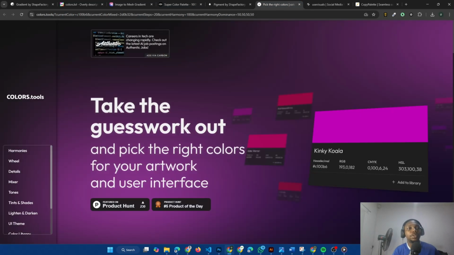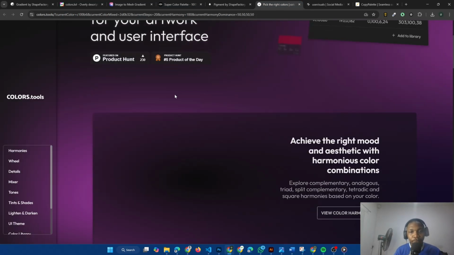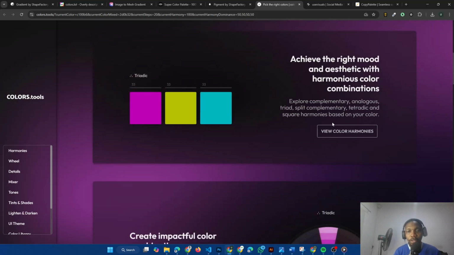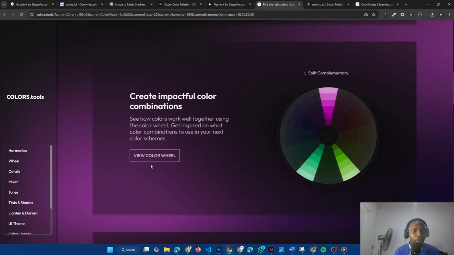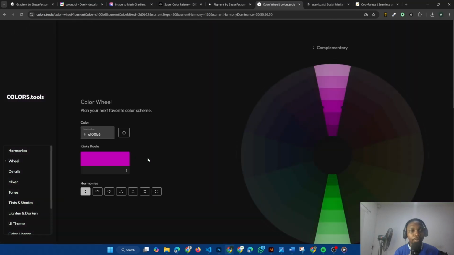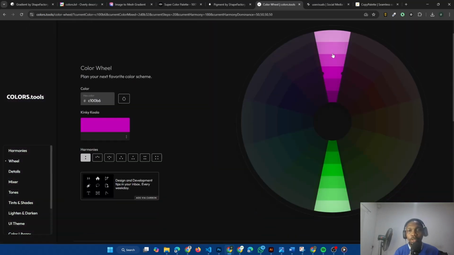The next one is colors.tools. So what's here basically? We have colorways. Just click this. Does this work? Honestly, I don't know.